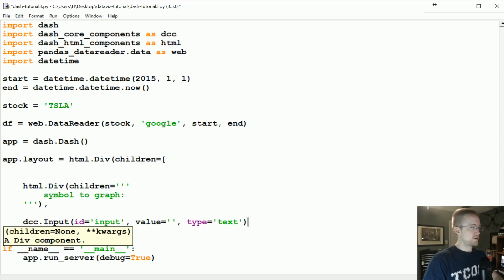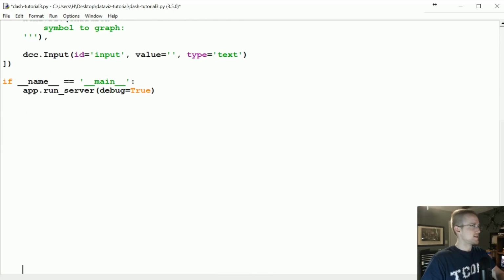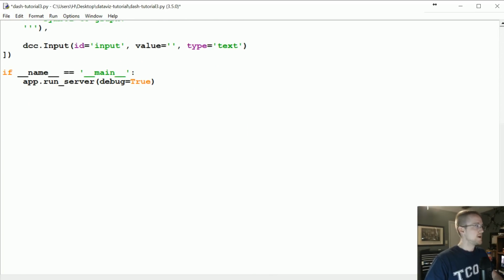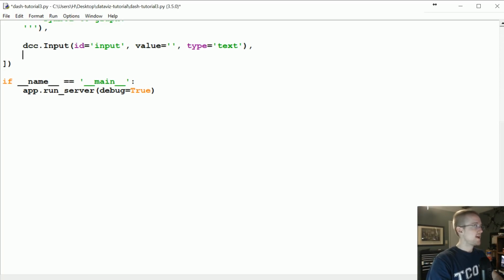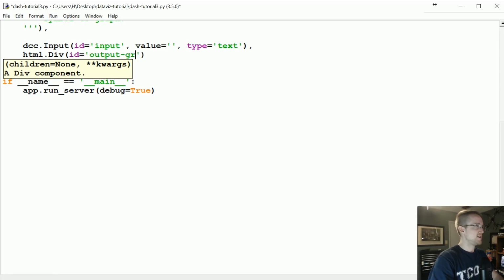Okay. So now let me make some space. I always like it when it's up here. So, type equals text. Okay, so that's our input. Now what we're going to want to have is somewhere to stuff the output. So we're going to do that in an HTML.div, so a div tag. ID will be output-graph. Cool.